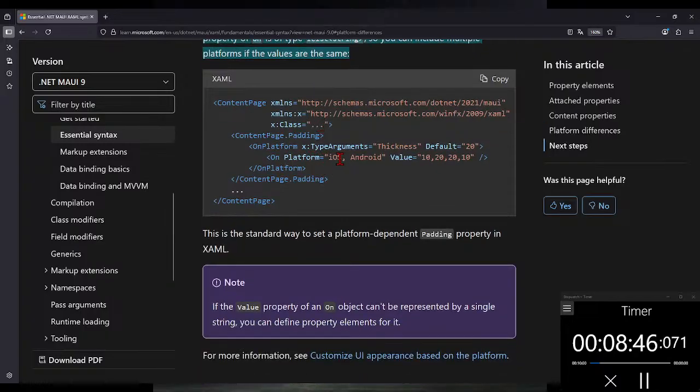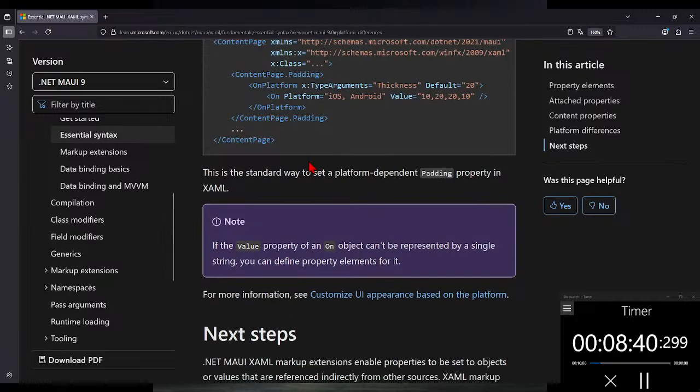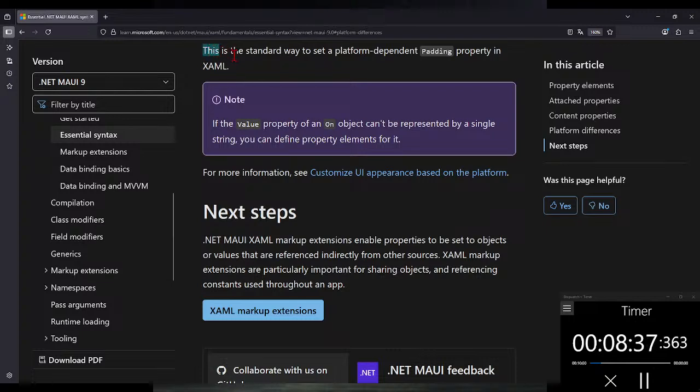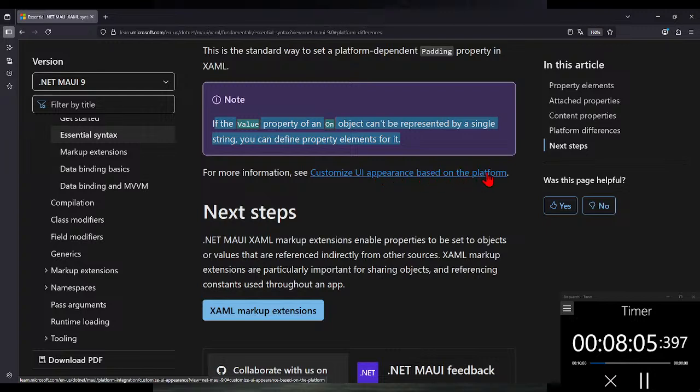Like this, if it is the same values, you can put more than one platform. Cool. This is the standard way to set a platform-dependent padding property in XAML. If the Value property of an On object can't be represented by a single string, you can define property elements for it. For more information, see Customize UI appearance based on platform.